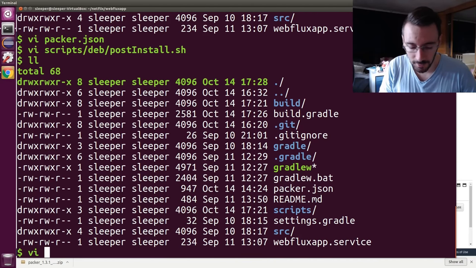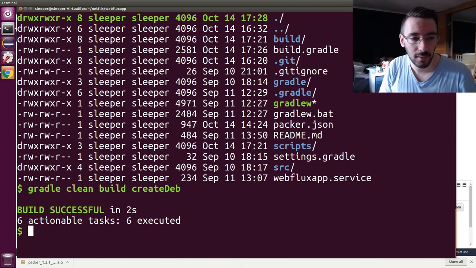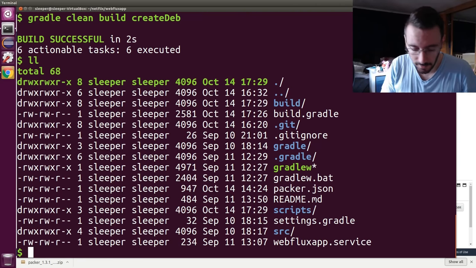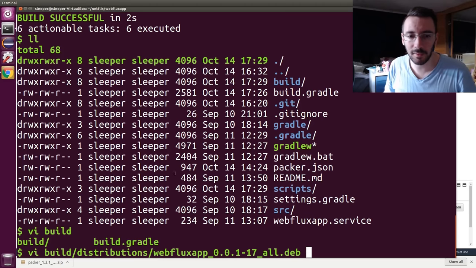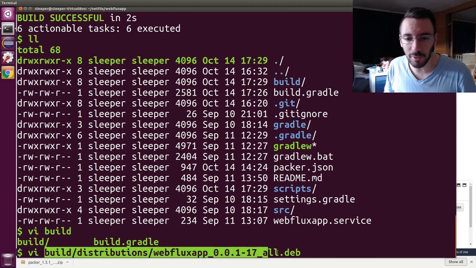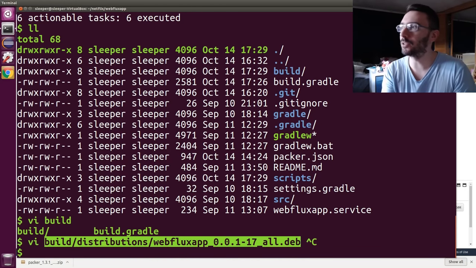Okay, so if I just do a Gradle again, gradle clean build, create deb. Easy. So if I go into scripts. No, not scripts, build. Build distributions, Webflux app. That's where our Debian's been created from the build. I'm just going to copy that now. And now we're going to create a brand new AMI with this actual app installed.